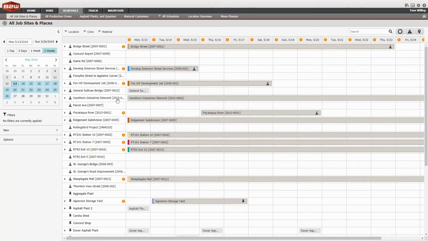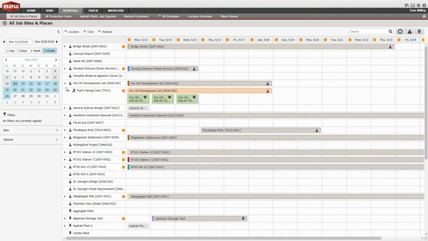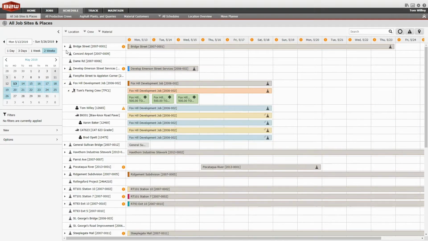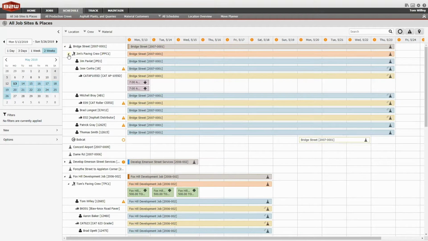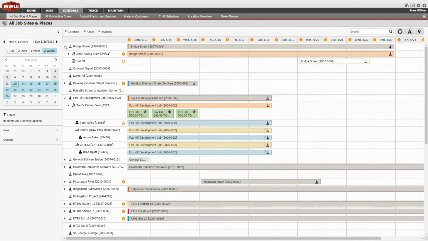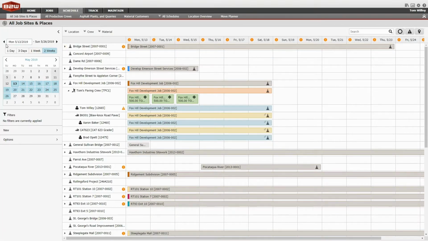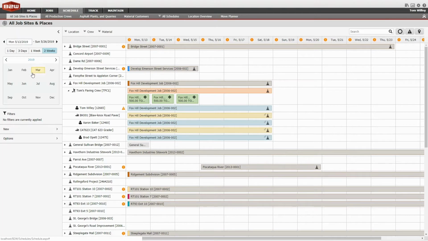B2W Schedule allows you to see and manage resources over long periods of time. Here, we're looking at a job-centric view, where we can see all jobs and what resources are assigned to each job. Select what amount of time you want to see on screen: 1 day, 3 days, a week, or even up to 2 weeks on screen at once. Use the Date selector to jump forward or backward to see assignments in the past or see, create, and modify assignments as far into the future as needed.